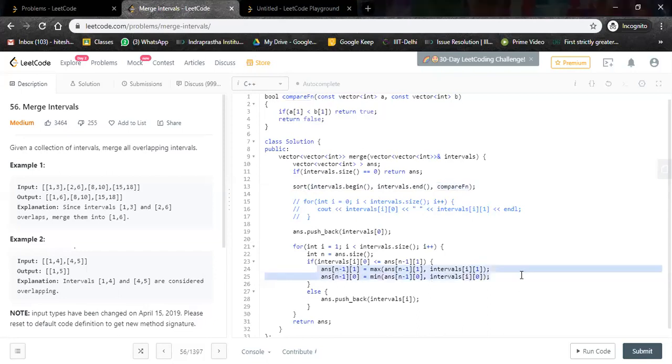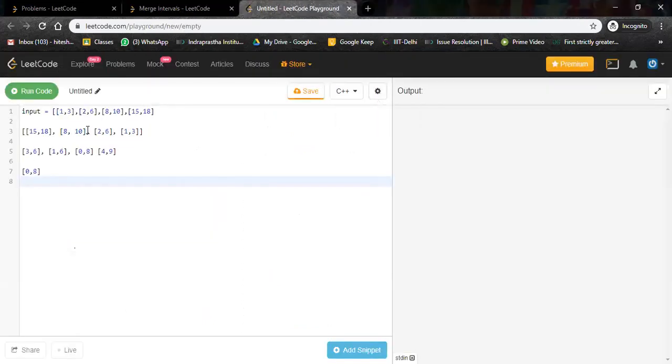So do we need to take care of any other cases? Are there any other cases that need to be taken care of? We made an assumption here. Will this be true for the starting element also? So what was the assumption? The assumption was if I sort in ascending order and this 1 6 does not overlap with this 8 10, it will definitely not overlap with all the subsequent elements. Is this assumption true in this case also?